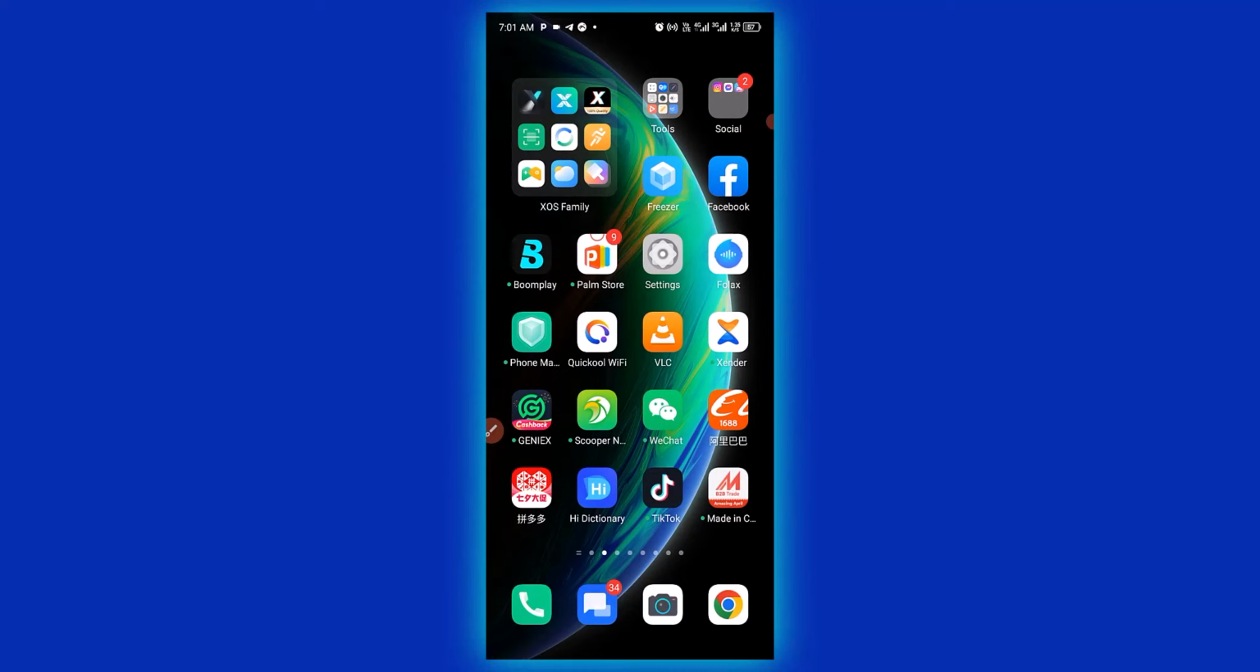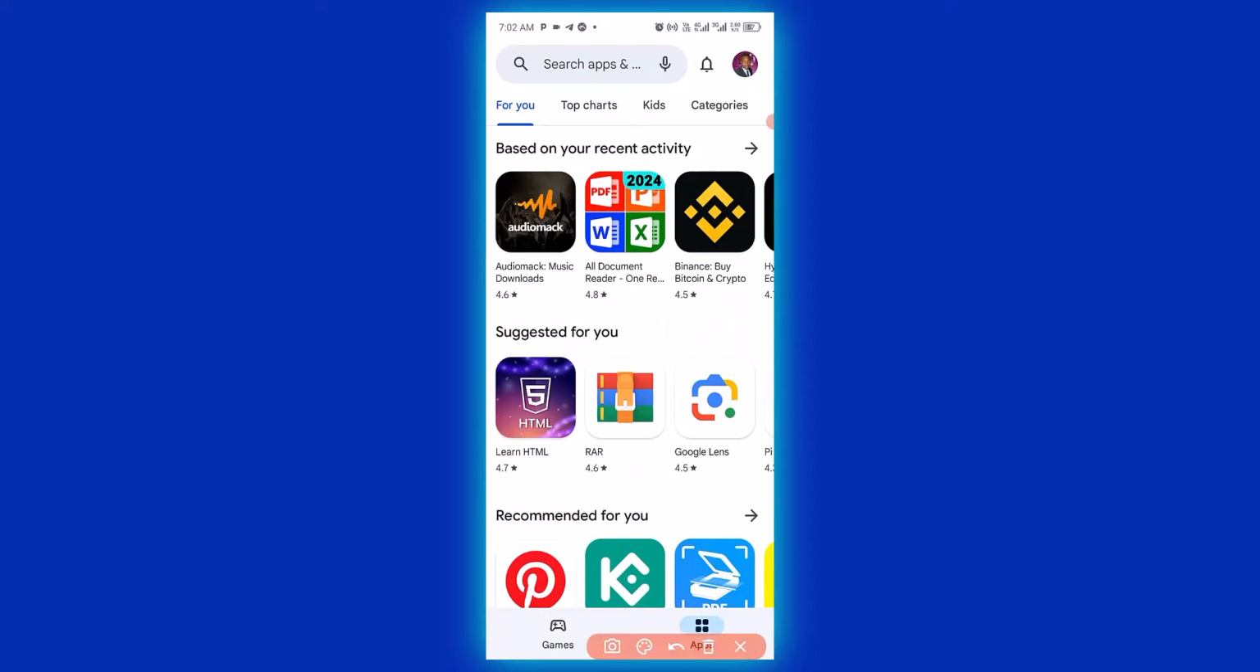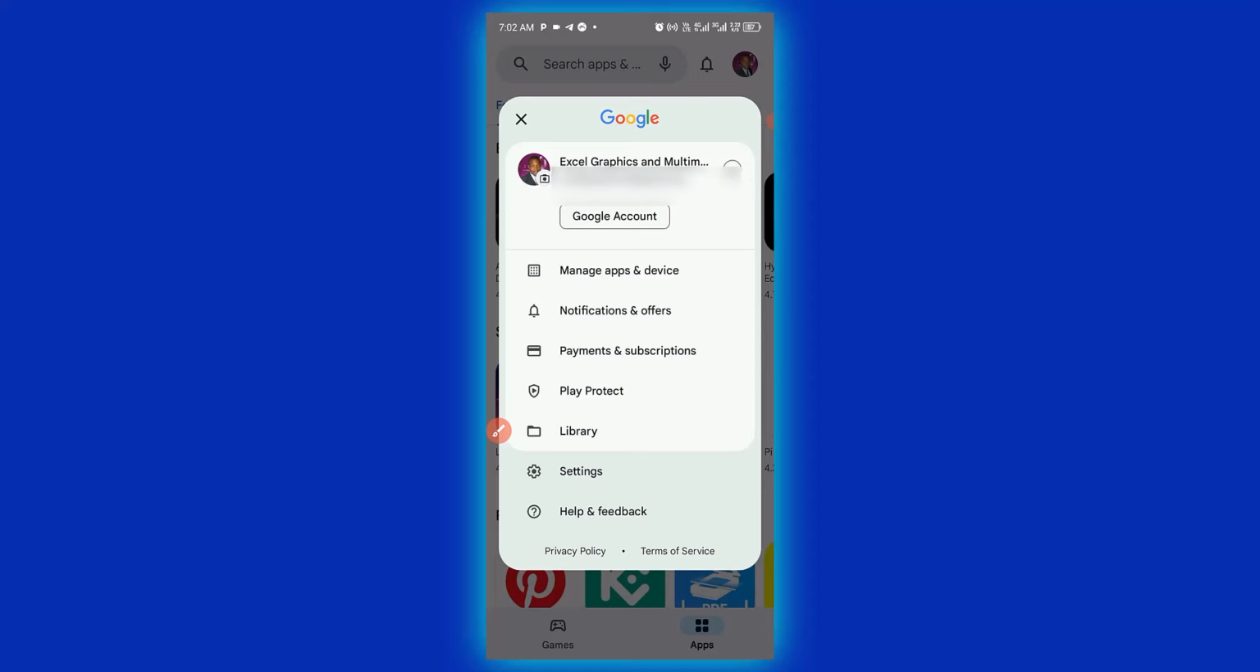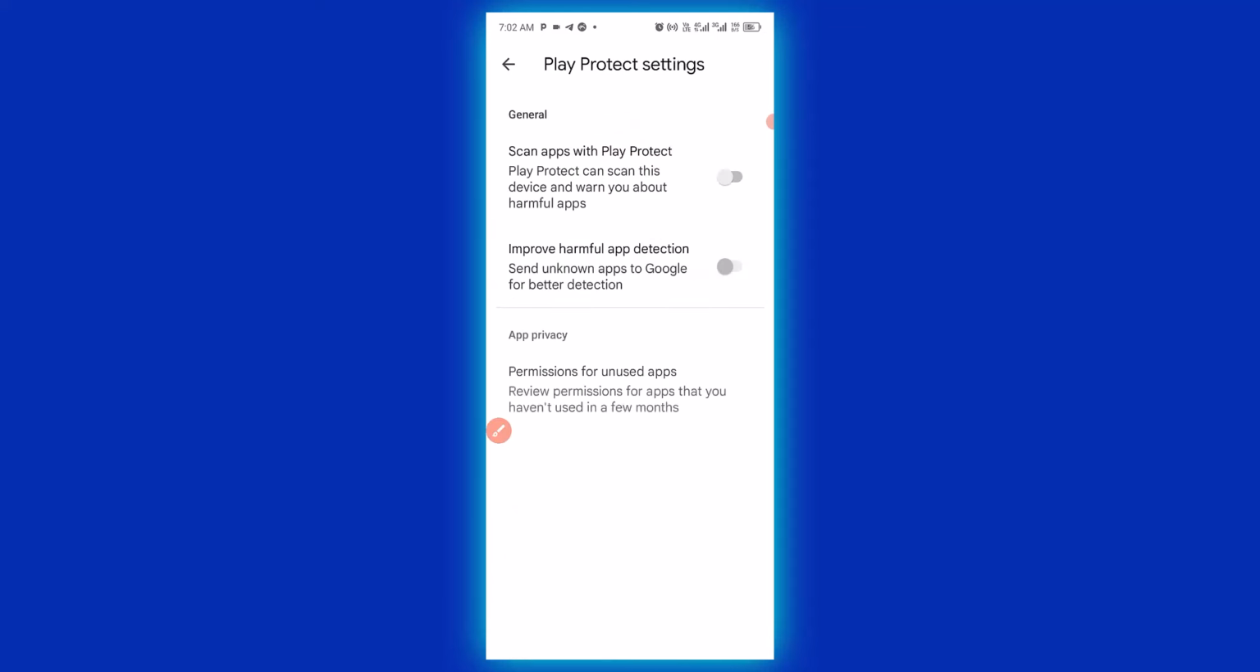What you need to do first is to make sure you head over to your Play Store. So I'm going to click on my Play Store right here. Then I'll get into Play Store. The next thing you want to do is to click on your profile picture right here, the profile icon. The next thing you need to do is to click on Play Protect. Now the next thing you need to do is to click on Settings from the top.